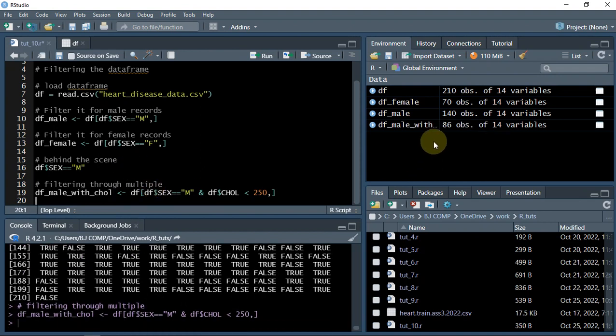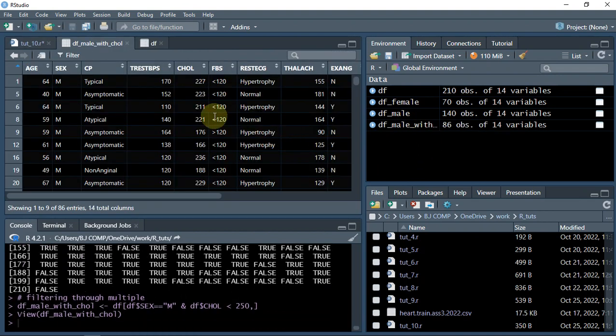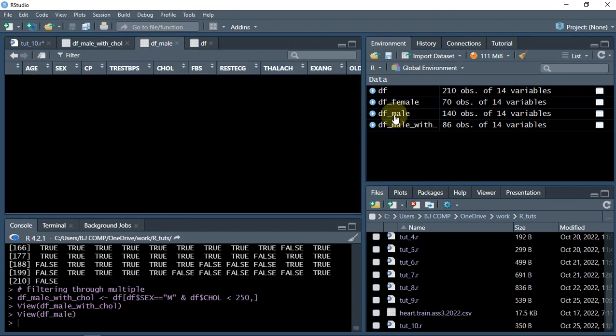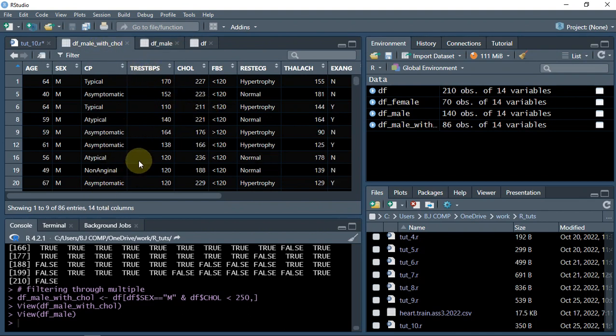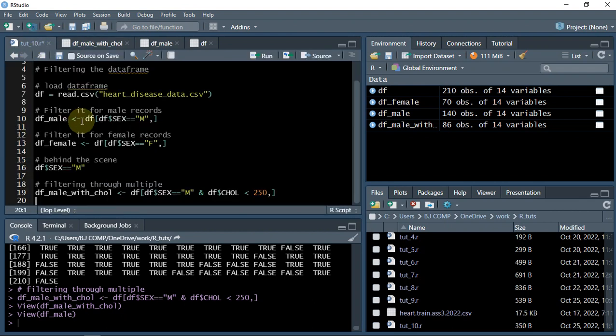Yeah, so we got our df mail and we got only cholesterol value which is less than 250. So if we see this, this 289 value is not included in our data frame. So that's how you can group, or you can just give multiple conditions while filtering out through your data frame.